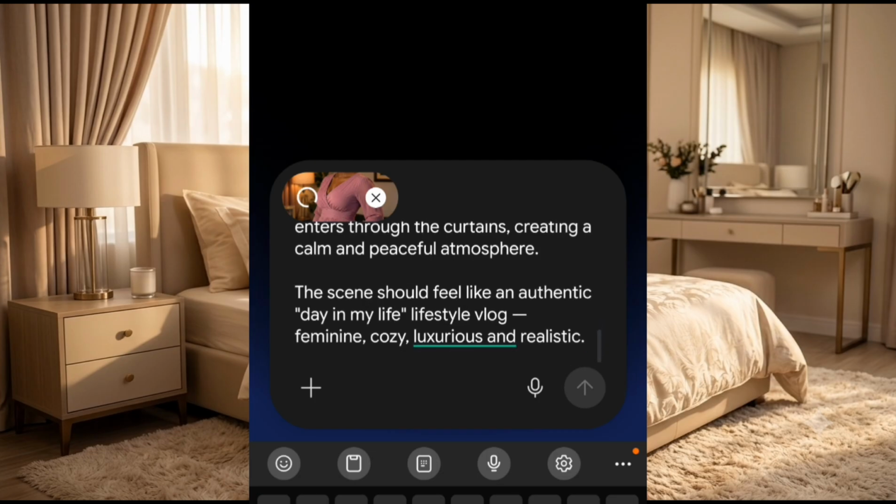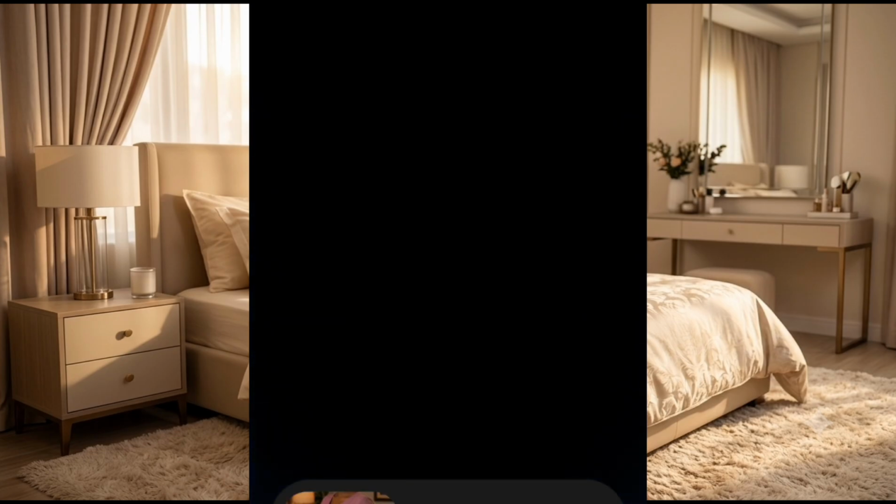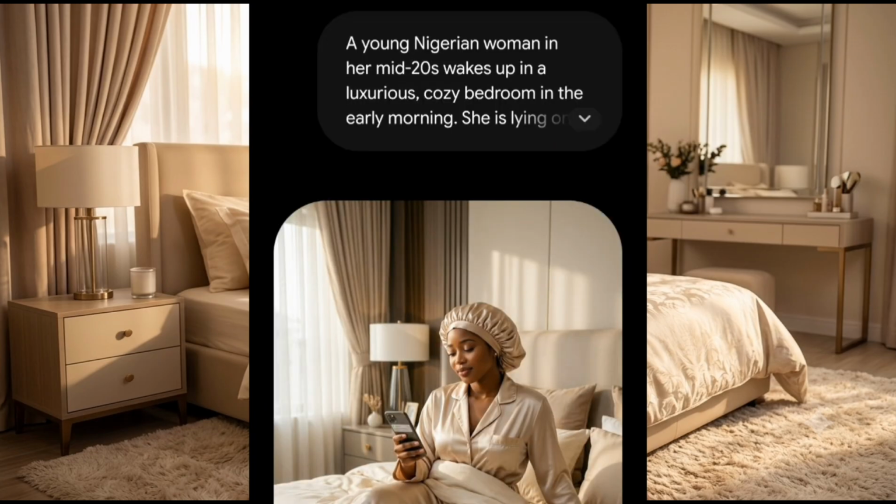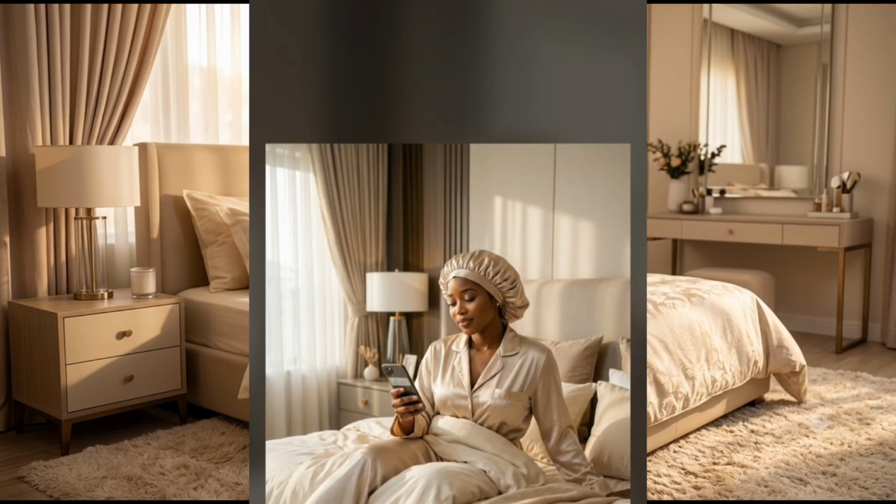I already have my character, but if you don't have a character, you can also paste this prompt like this and it will generate the character for you. So once you do that, you hit generate. So this is the image Gemini Flash generated.